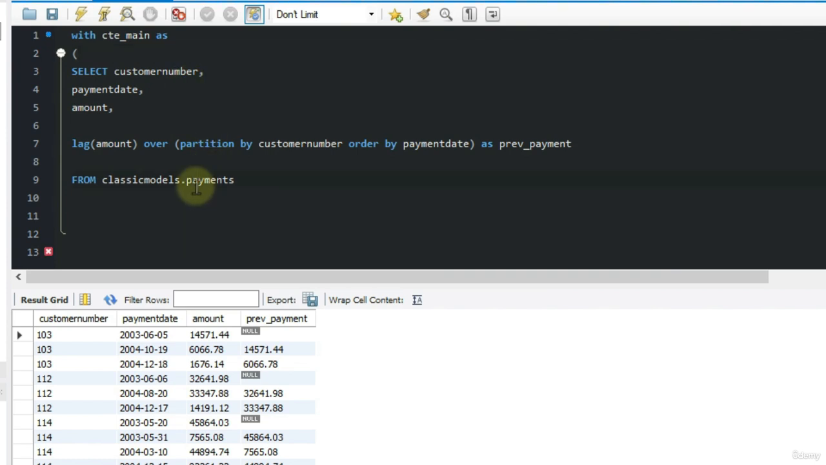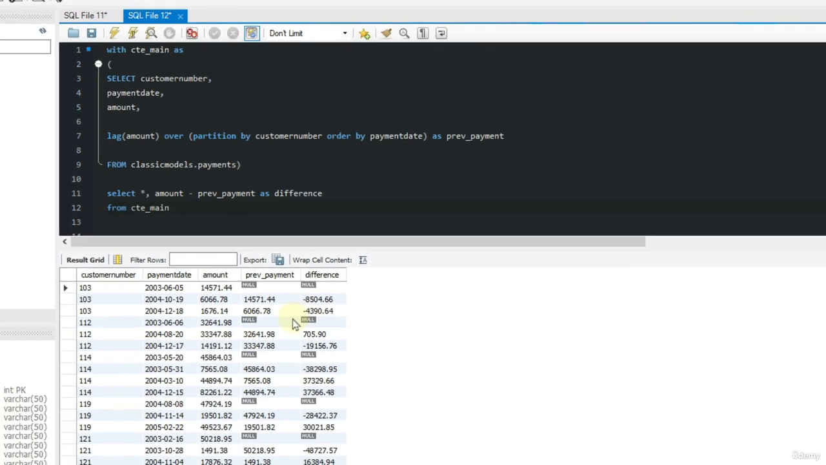So we'll just name it CTE main, and then we'll do a select star, and then we'll create a calculation where it's amount minus previous payment, and we'll name that as difference from our CTE main. So now we can see the difference.